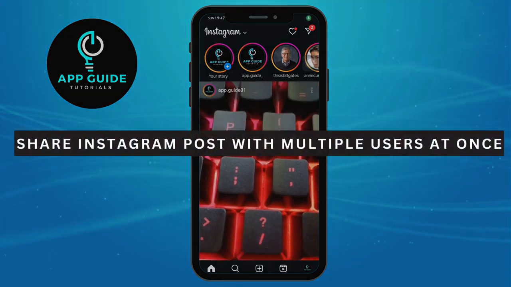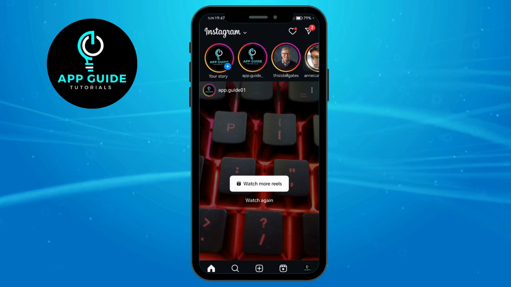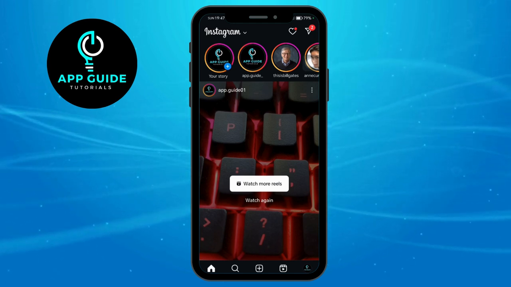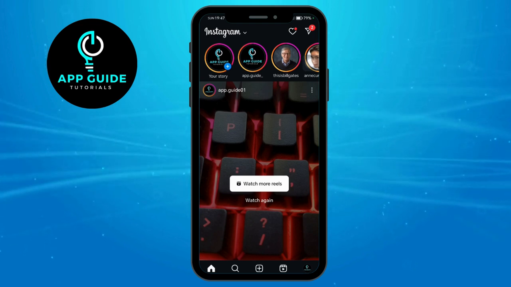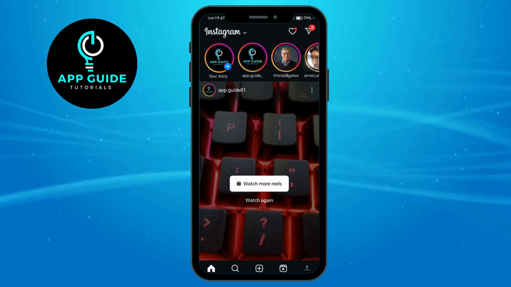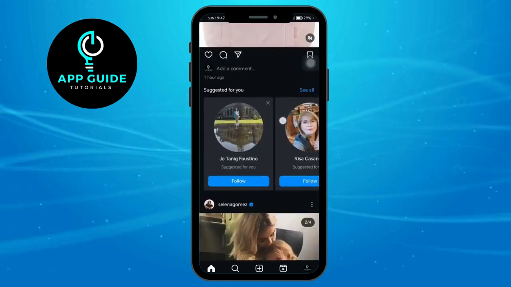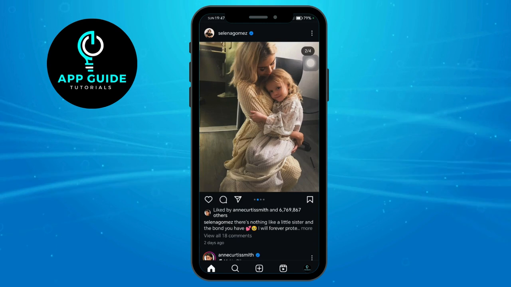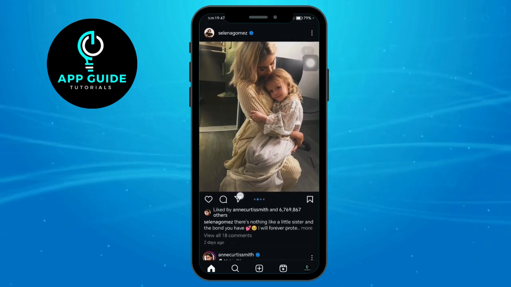How to share Instagram post with multiple users at once. Now let's say we have seen this specific post that we truly like and we want to share this to our many friends on Instagram. Now all we have to do in order for us to share this specific Instagram post, let's say this one, with multiple users at once, is to click on this airplane like button right here.